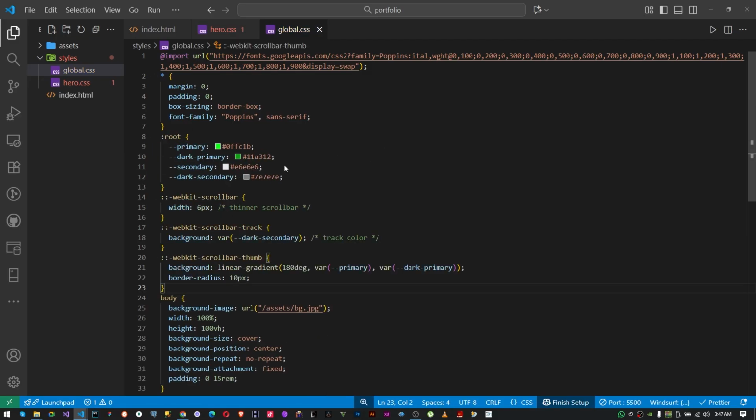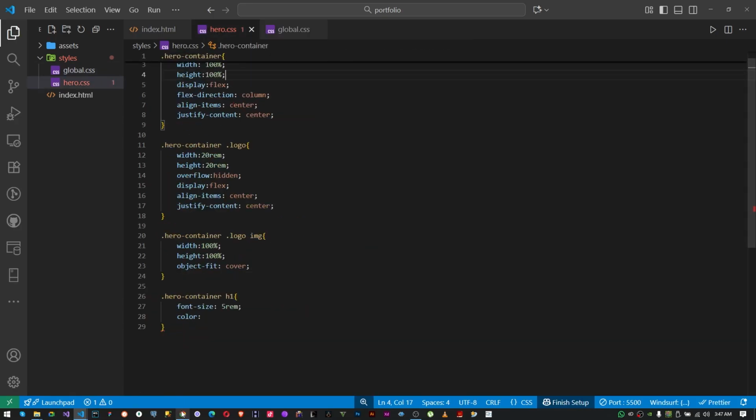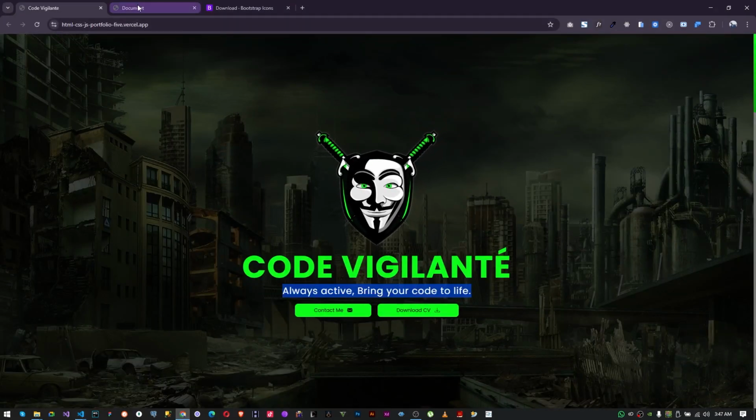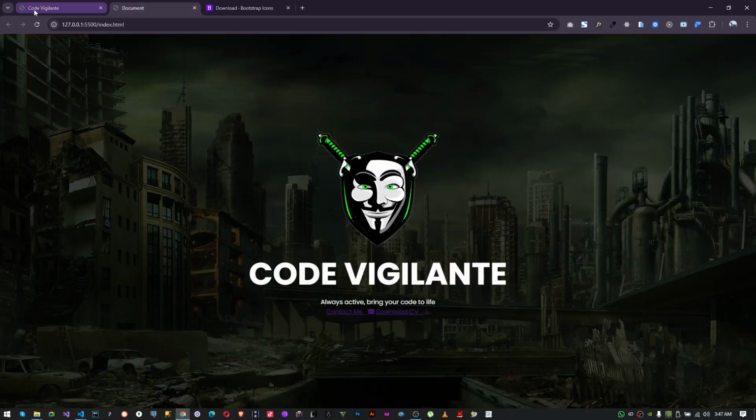So let me show you something. Now note something. This is primary. This is what the primary color is. And now in this hero section, let's go back. The original product is called Code Vigilante, and this one is just called Document. So now you see, I want this to have that color of the original one.